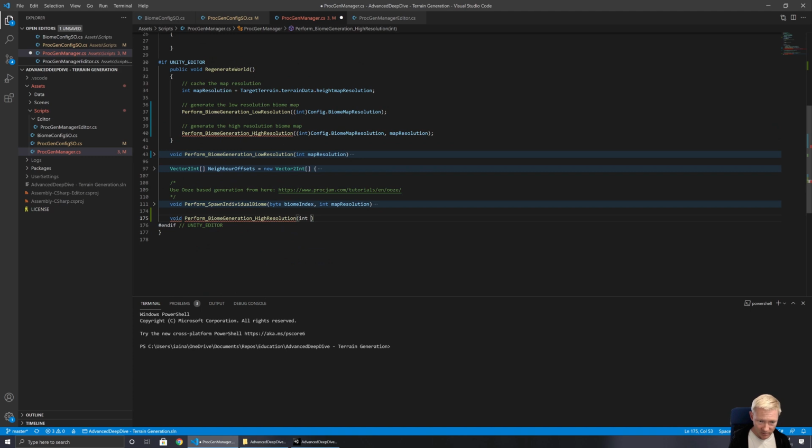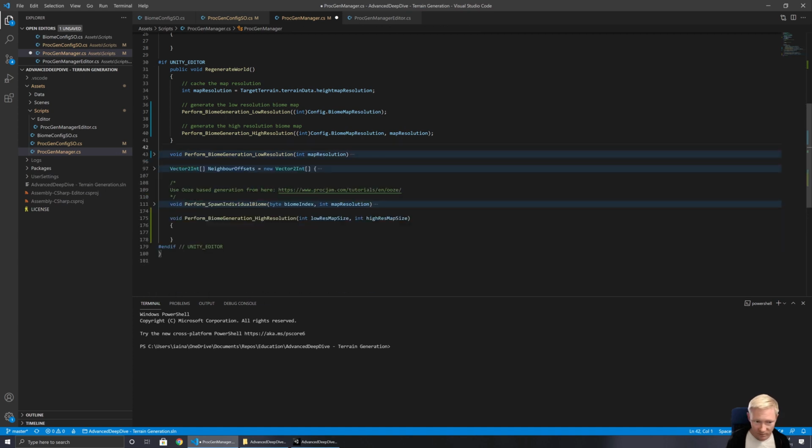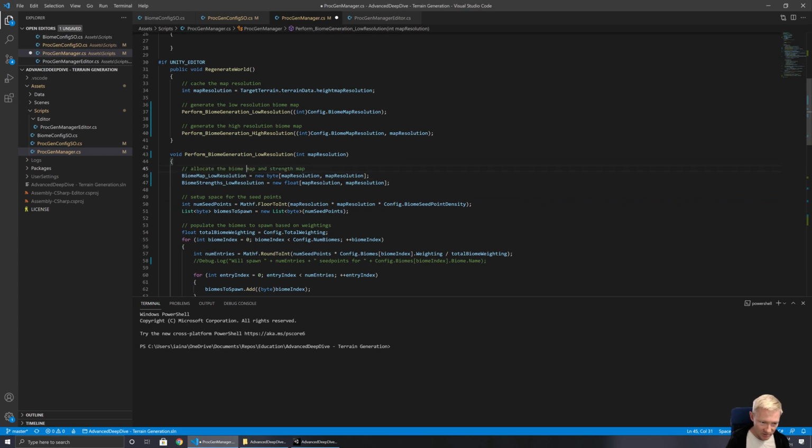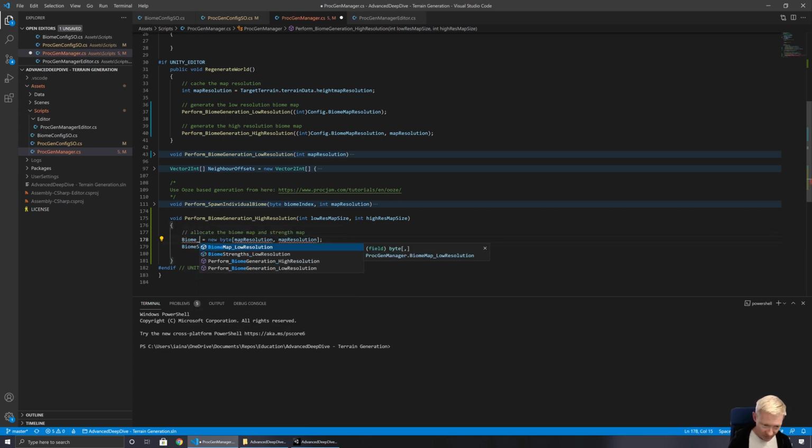Cool. So low res map size, high res map size. So okay, I'll know the different resolutions there. I can also grab the initial setup here, just because I want to have to type less. So this is biome map. Actually, this one's just biome map. So these are biome strengths. And these are going to be the high res map size.